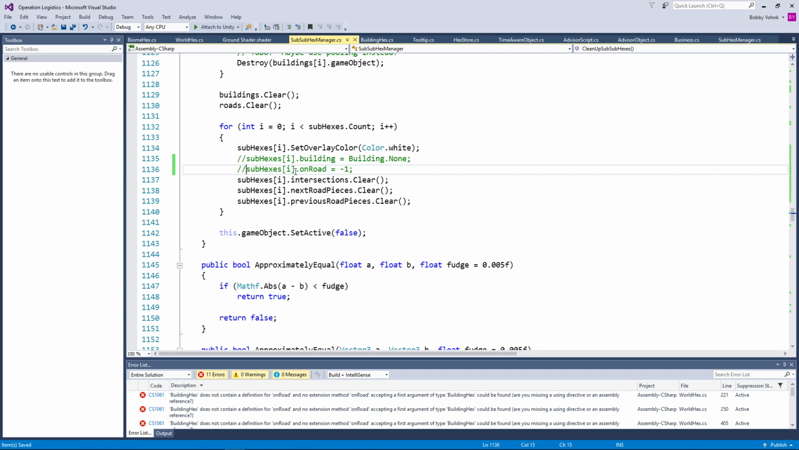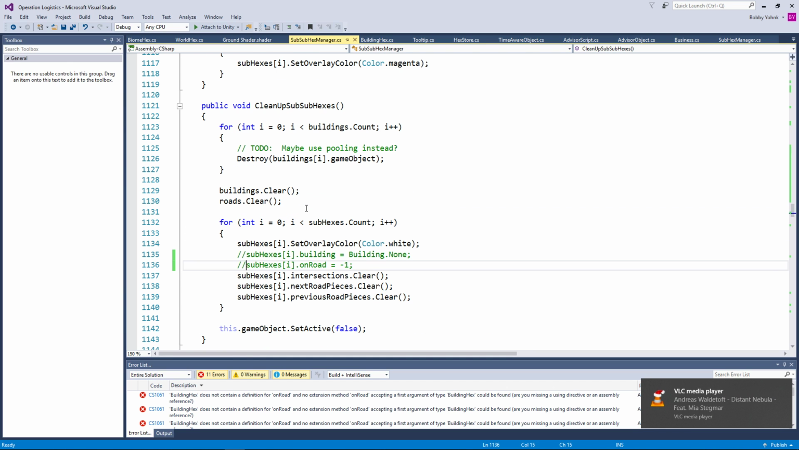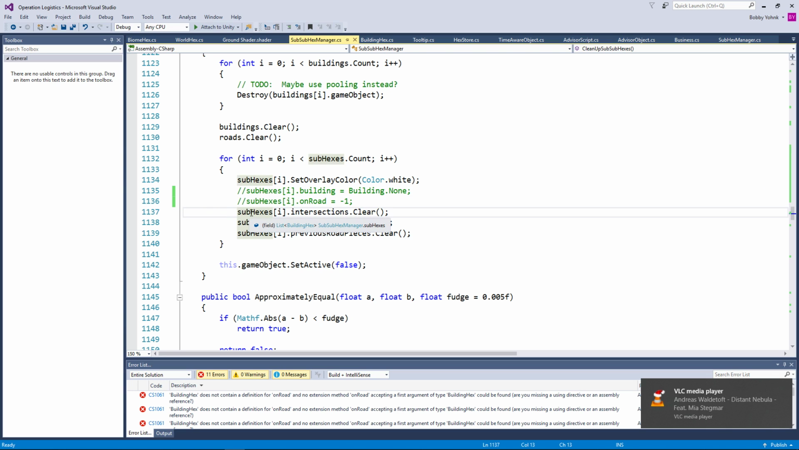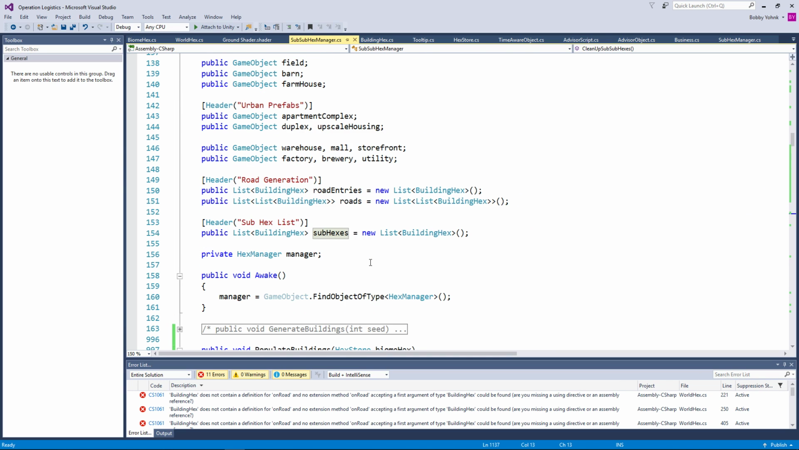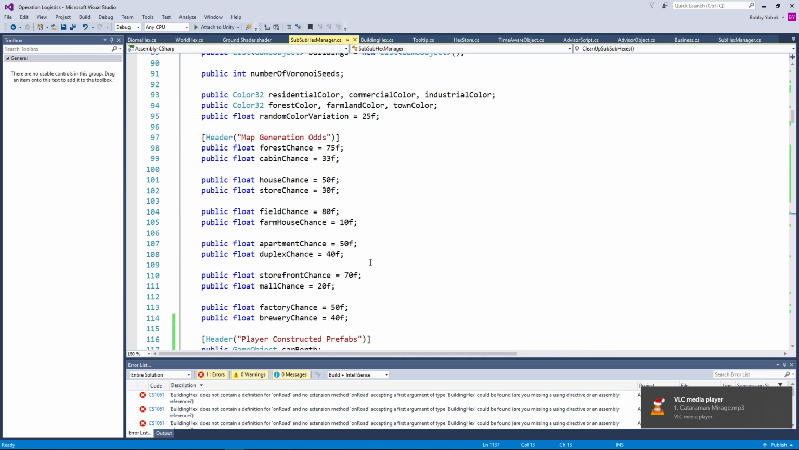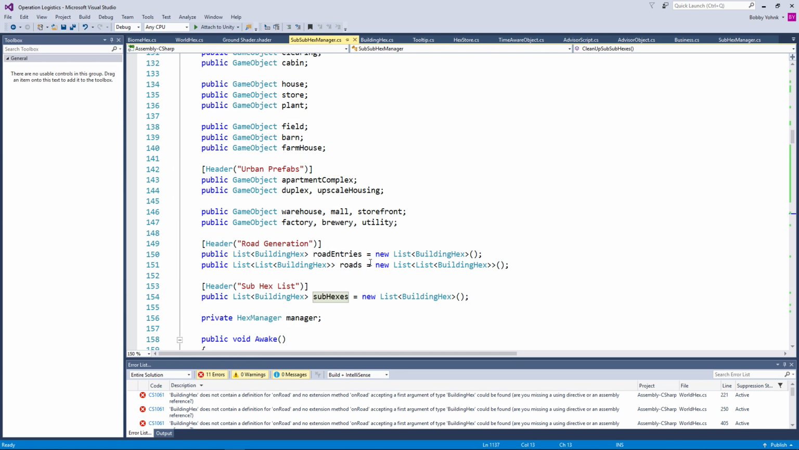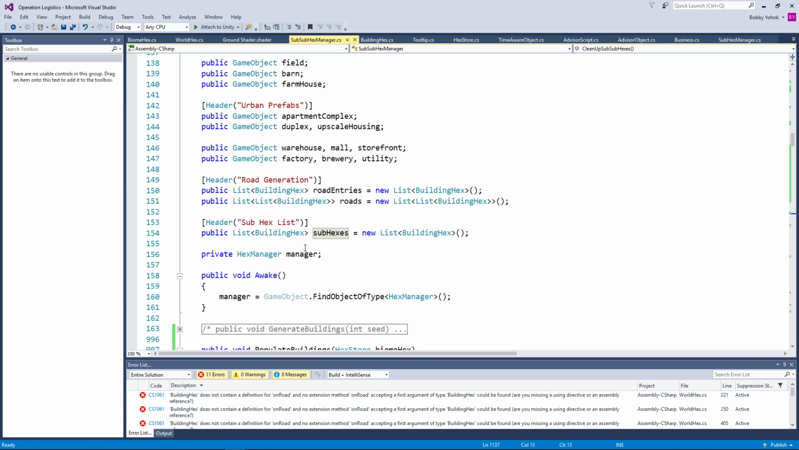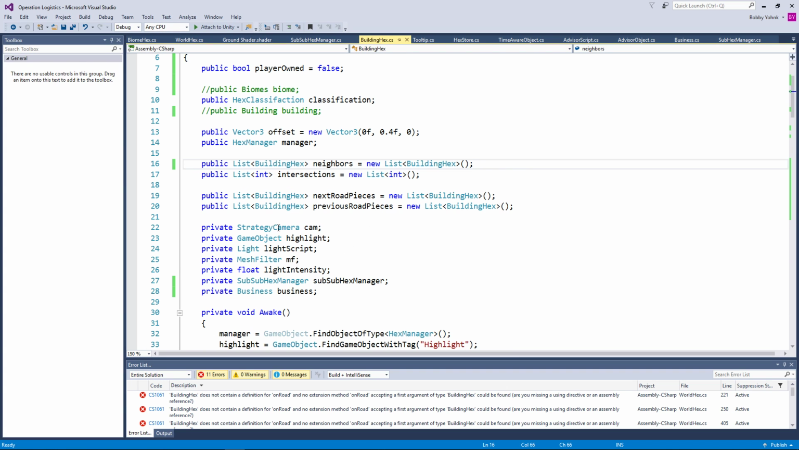Similarly, intersections, and next and previous road pieces. I don't think we want any of that to exist. Or rather, we want to move it. So then we would go up to... actually, that's in the building hex. And we would say next road pieces, previous road pieces, and intersections.